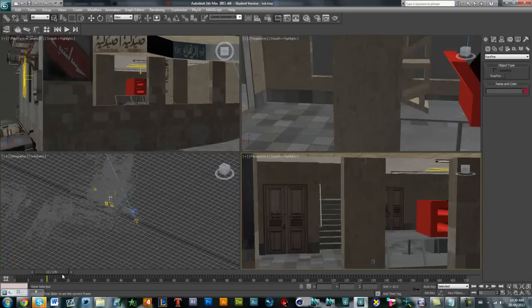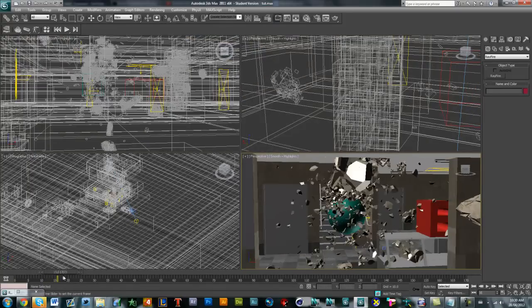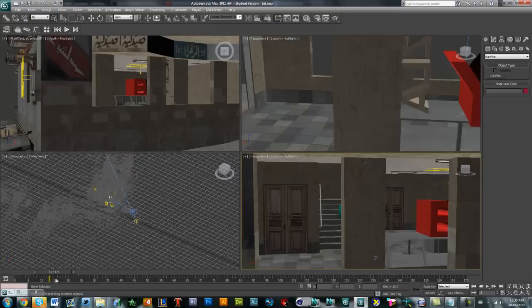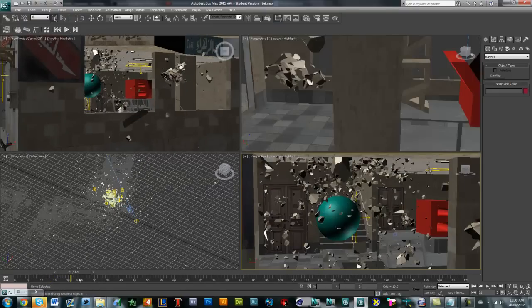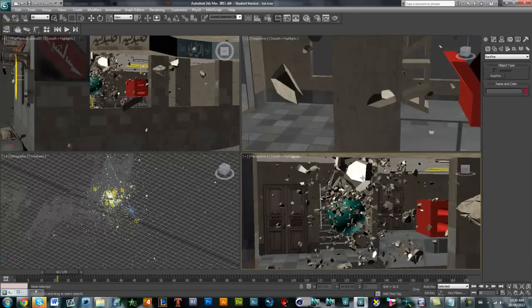Okay, so looks like it's done. As you can see, I put way too much force on the ball, made it go really fast, so the pillar kind of just explodes everywhere. But we have these nice little pieces and big pieces, which is what we want. If I turn down the force of it, it'll work a lot better.